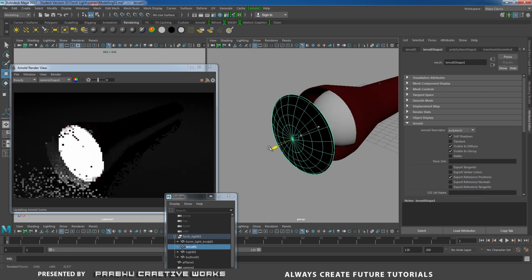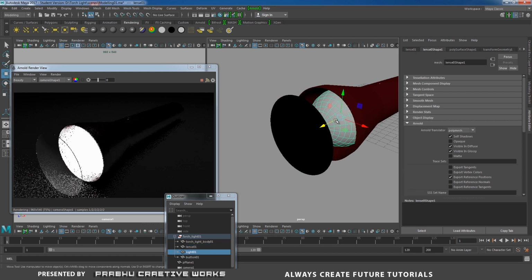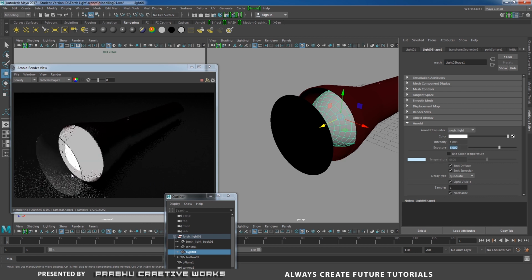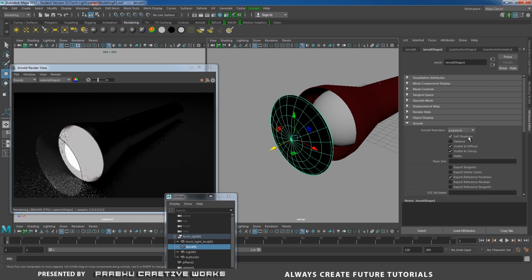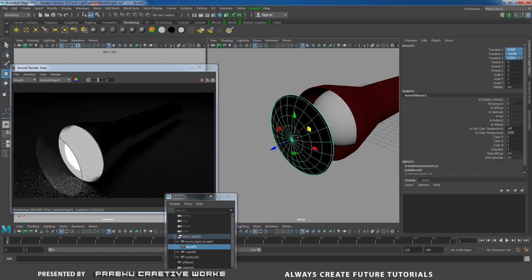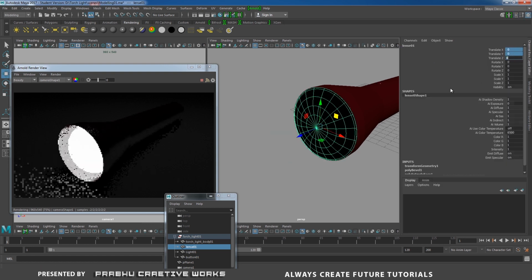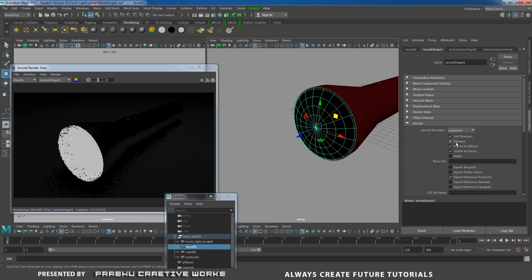I will move this one a little bit further. I will select this light shape and give exposure to 6. Now I select my lens shape and uncheck this opaque. See here, you will be able to see clearly. When we uncheck, it shows our light shape. Select this one and in the channel box set XYZ to 0. Now it clearly shows our light shape because I unchecked this opaque option. See here. It's really important.